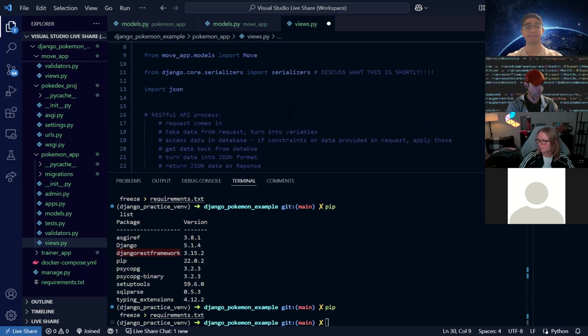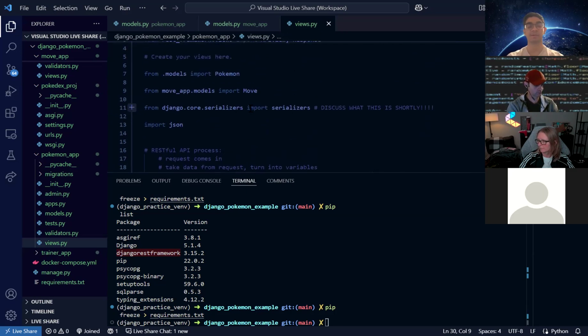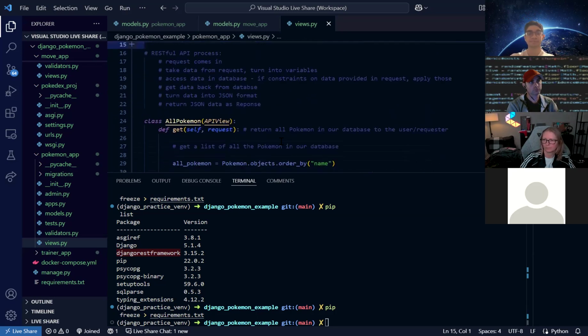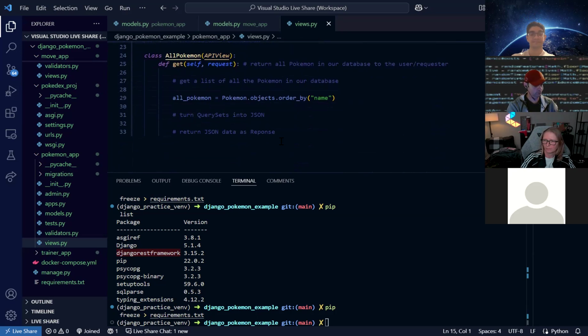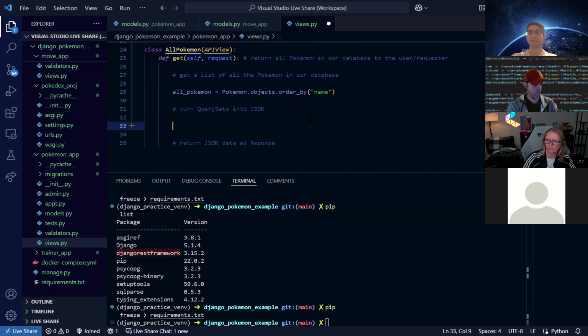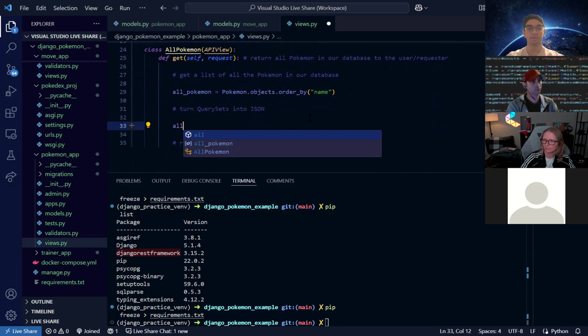The way that we do that is using this module called Django serializers. We'll get into this more in the next week or two, especially when you have to write your own later. But what serializers allow you to do is, it's a built-in Django feature that turns your query sets into JSON.